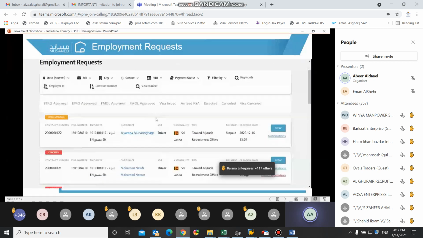User can also view the job or the occupation of the candidate under this contract and the nationality of the candidate, the name of the PRO, and the status of the payment, whether it is paid by the private recruitment office or unpaid, and the creation date of the contract.